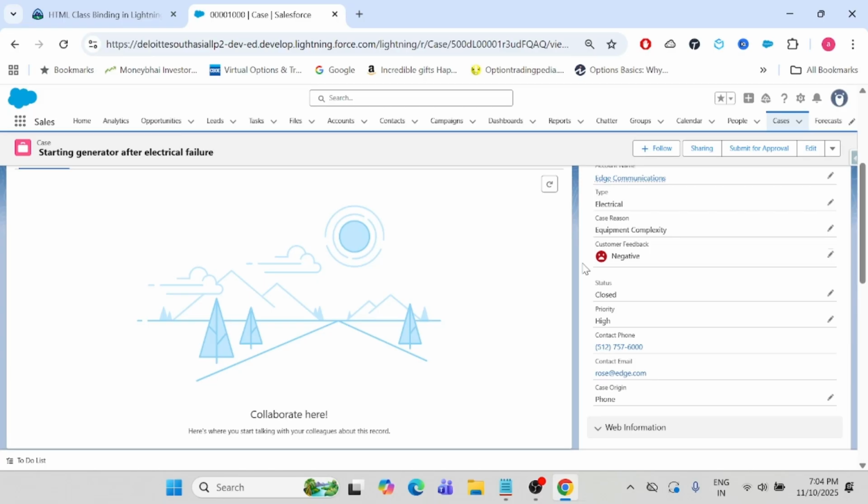So you can configure different icons based on whatever data you have in the record, and accordingly you can show the icons on the UI so that end users will be much more interested in seeing the record, and they will get an overall gist of the record. So here I can say that the overall gist of my case is a negative sentiment because the customer feedback was negative. Now as you have seen, we can add multiple conditions on that.